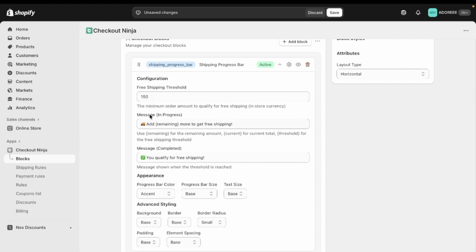If the user has not added 150 amount, then you can say to add this much more to get the free shipping. If the current value is more than 150, if the user has purchased more than 150, then we can go for a success message. For the success message we can give any, like I'm just giving, awesome, you are now qualified for the free shipping.